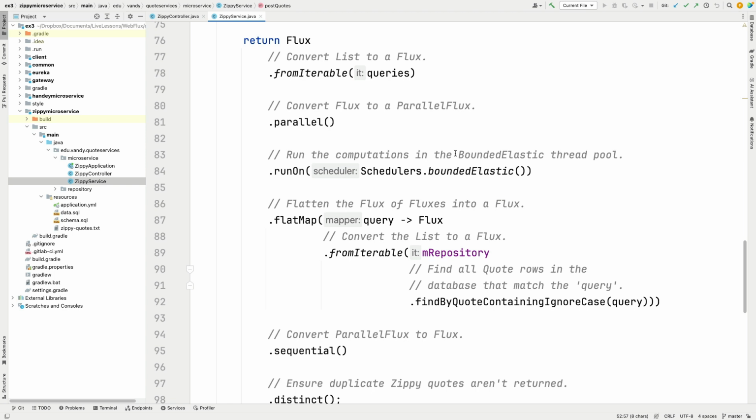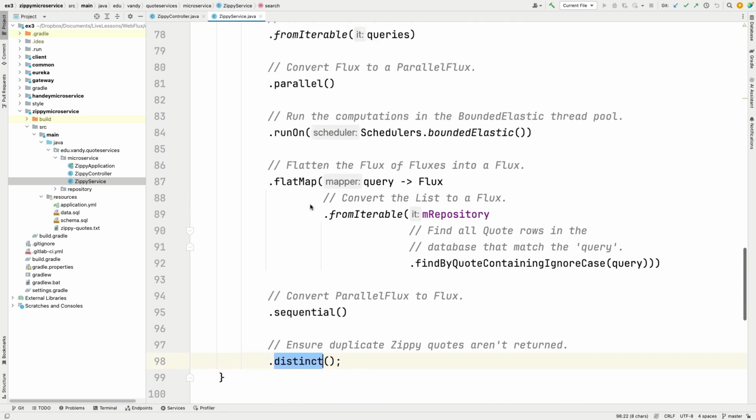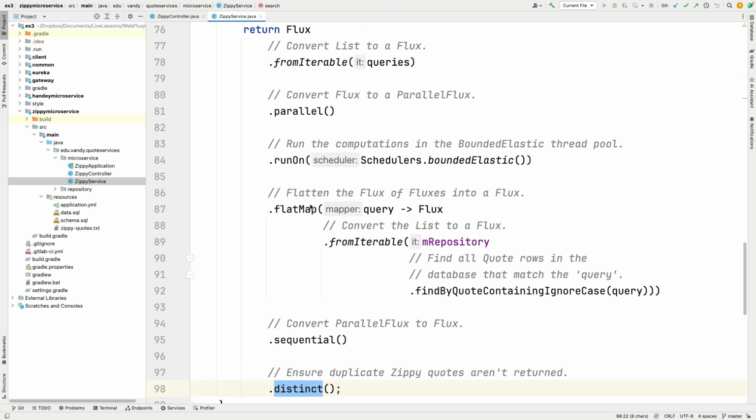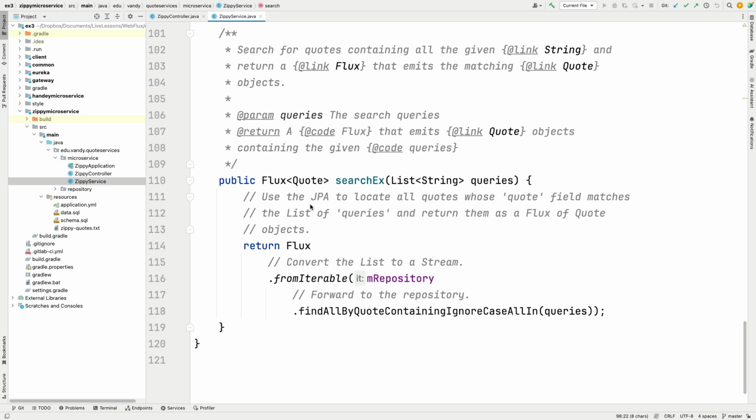And what we do is we then find the quote containing the query by looking it up in the database. And we're going to essentially flat map all those things together, turn the parallel flux back into a sequential flux, and then eliminate duplicate quotes so we don't have duplicates returned. So very, very similar to using Java parallel streams, except we don't have to worry about using map multi. We can use flat map because that doesn't have the limitations that parallel streams does on flat map with parallel streams.